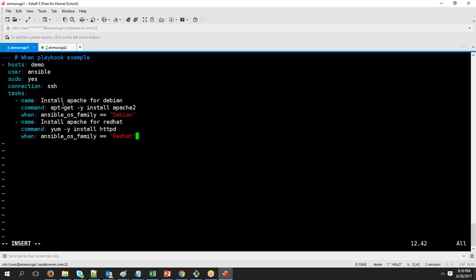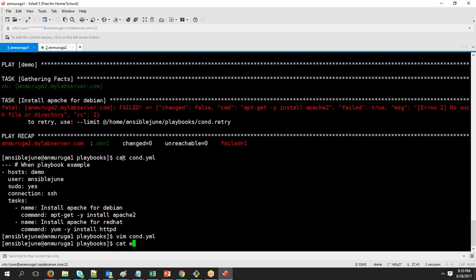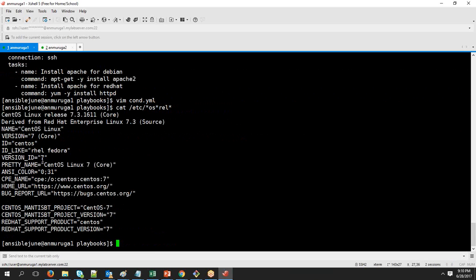The only difference is that for each task we are giving a keyword called when, and that will have a condition where we are trying to check what exactly the operating system is, whether it is Debian or Red Hat. You can see currently we are working on the CentOS machine.